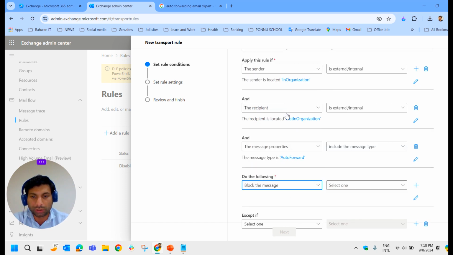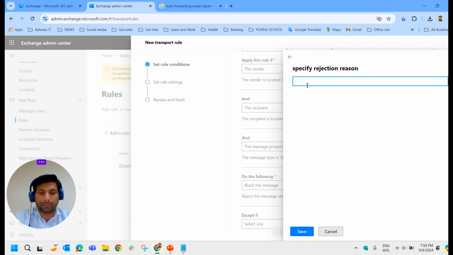What action to be done? Do the following: block the message and reject the message, include an explanation. So we just write here, it is not allowed to auto forward the emails outside the organization. Please contact admin, IT administrator. All right. So this is the message for rejecting that auto forwarding.